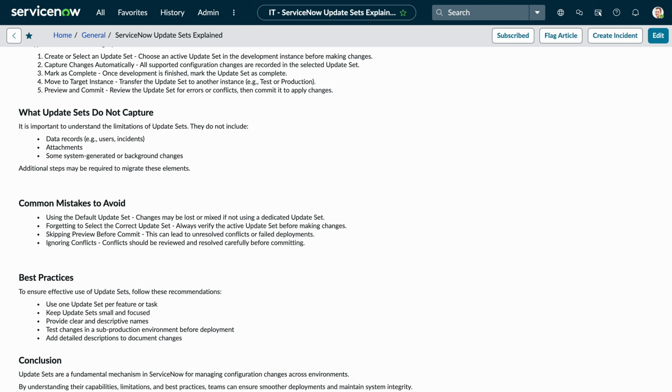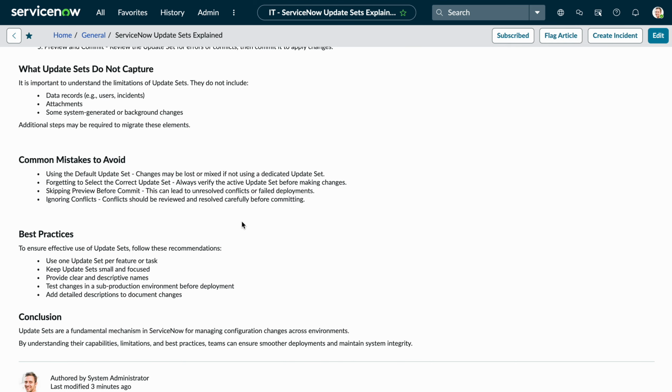Update sets explained. To conclude, update sets are a fundamental mechanism in ServiceNow for managing configuration changes across the environment. By understanding their capabilities, limitations, and best practices, teams can ensure smoother deployments.